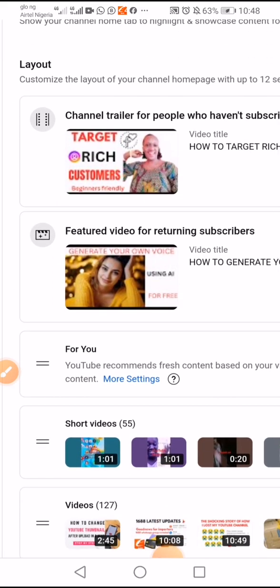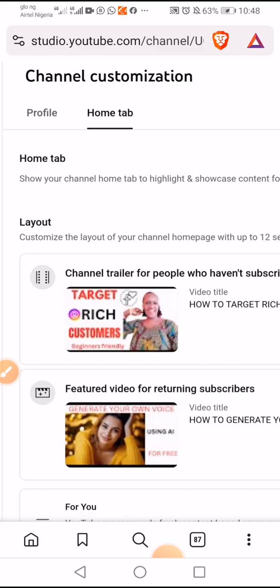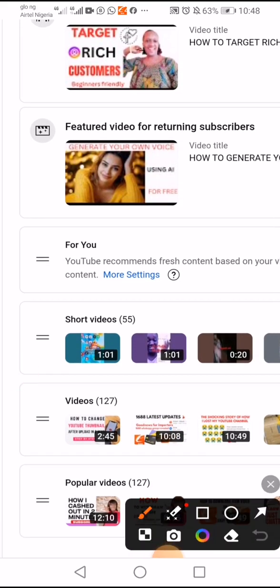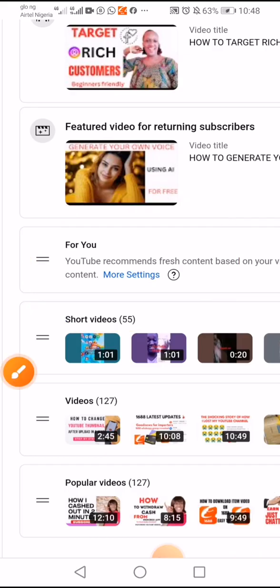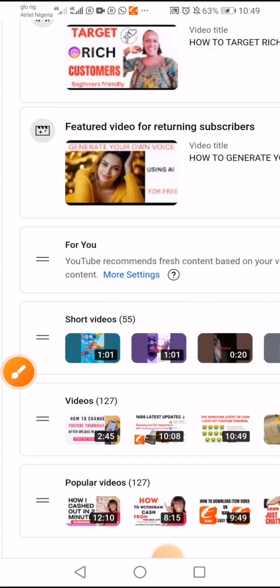Now the important feature I want to talk about is this one. Scroll down, please don't forget the home tab. The first thing is channel customization. Go to the home tab, then move down. You see this place, for you. I didn't know this on time, but thank God I know it now, and that's why I'm trying to share this idea. Go to these more settings. We didn't know before that YouTube has more settings. Click on more settings.